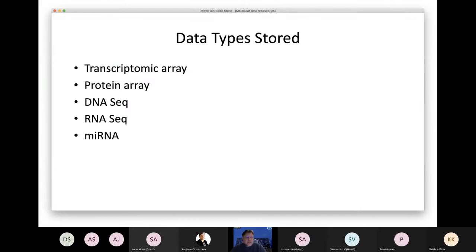So often there are various types of data stored. One of the most common ones is a transcriptomic array, but more and more we also see protein arrays, DNA-seq, RNA-seq, microRNAs, methylation arrays, and mass spectrometry data as well. So this covers the central dogma of biology. We're going all the way from DNA right the way through to the metabolome ultimately, although less metabolomic data is stored now.